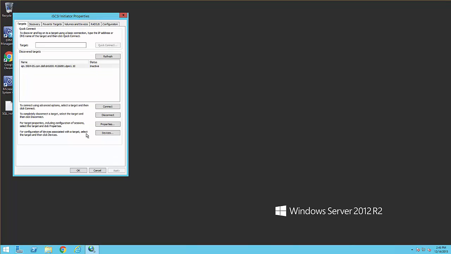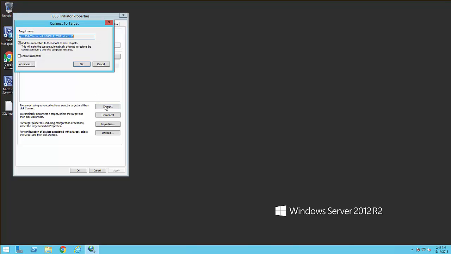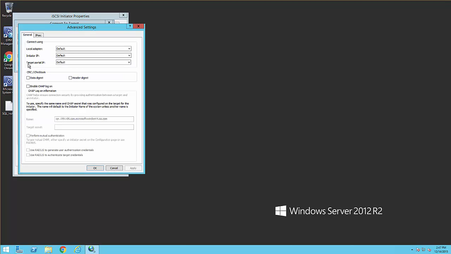If the DR VTL iSCSI target is inactive, highlight it and select Connect. Select the Advanced button. Enable CHAP Login. CHAP is a secure procedure for a server to connect to the DR appliance, in this case through an iSCSI initiator.